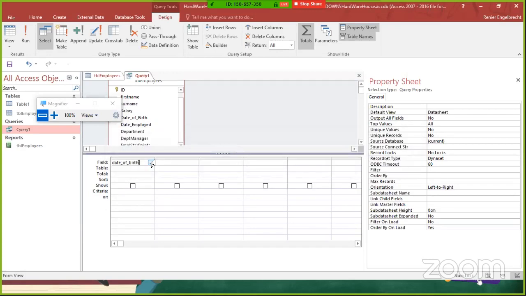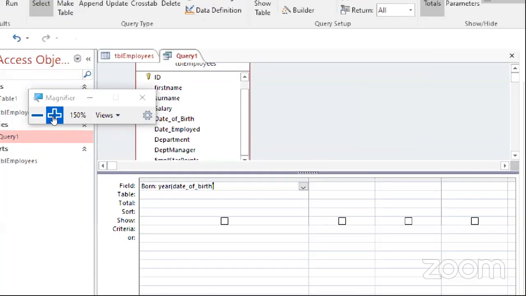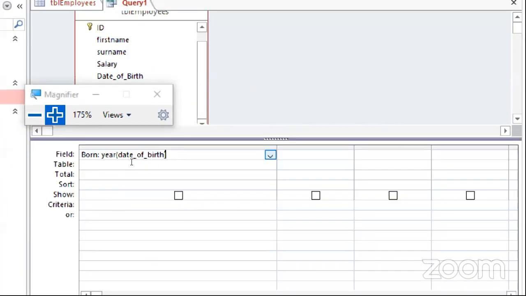Let's see what's missing here. Born year, date of birth. Yes. What's missing there is the square brackets. There we go. So if we take the year out, that will be 87 or 88. Let's see if it's going to work with that, or 19.